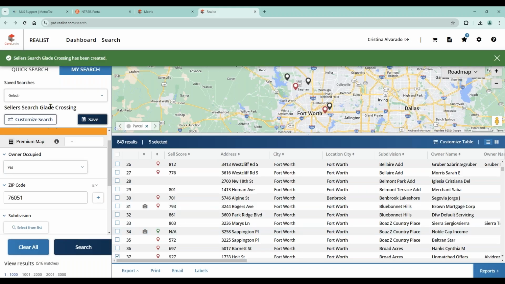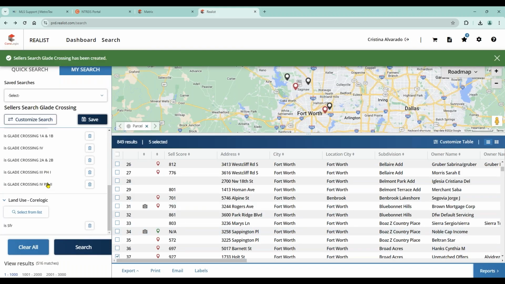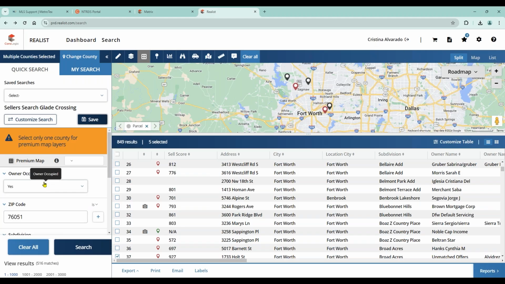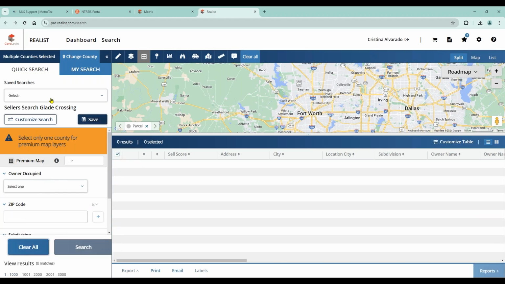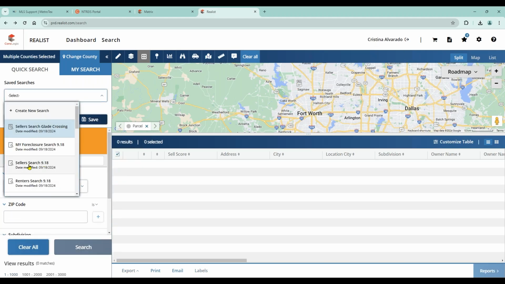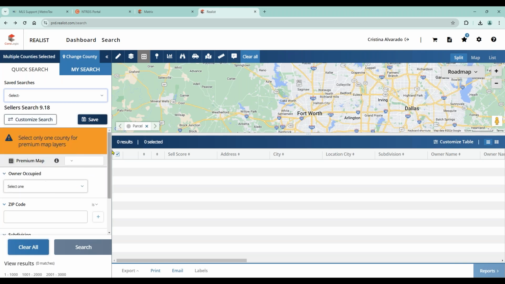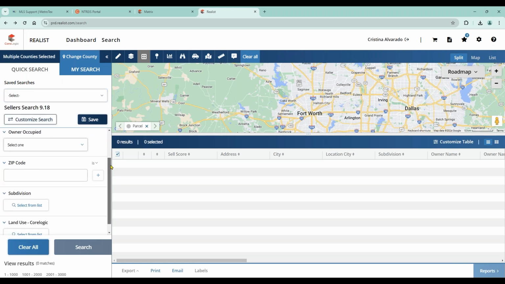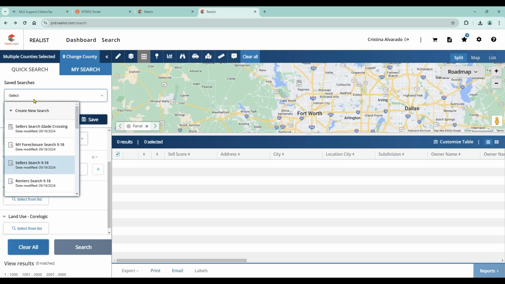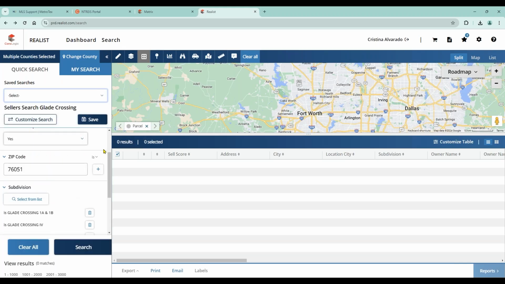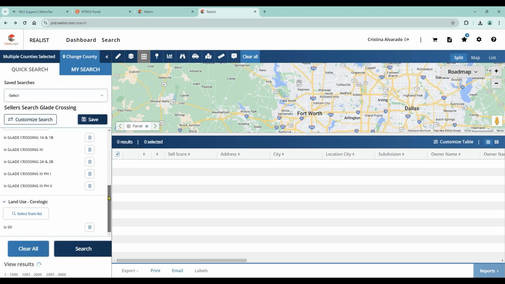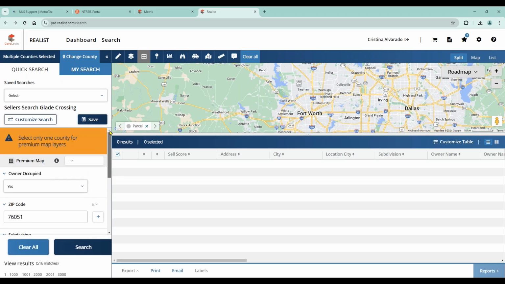So now every time I come back to this, I don't need to enter this criteria again. It's already there. So let me hit clear all. Let's toggle back to the other one. We're going to do the original seller search. Let's look at the difference there. Original seller search, nothing in it. But then if I go back to seller search Glade Crossing, you'll also notice the icon is also different. It's actually got the text on that sheet versus a blank sheet. Click on that and look at that. Everything we selected is still there.